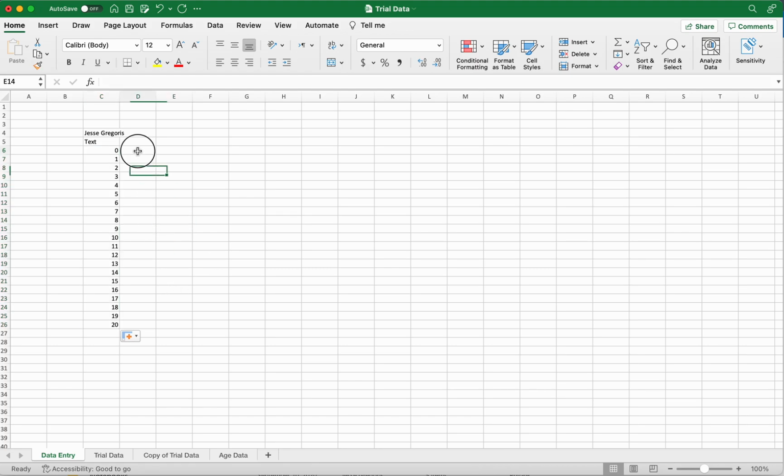Now it's fairly intuitive. So I had 0, 1, 2, and 3 there. What if I typed 0 and 0.1? And I tried to do the same process.